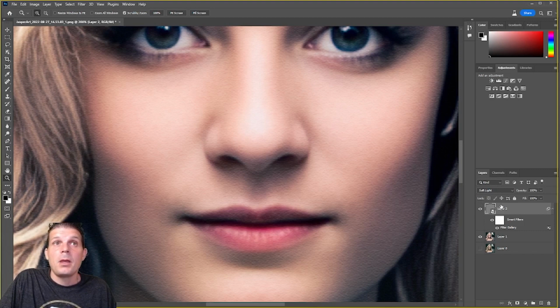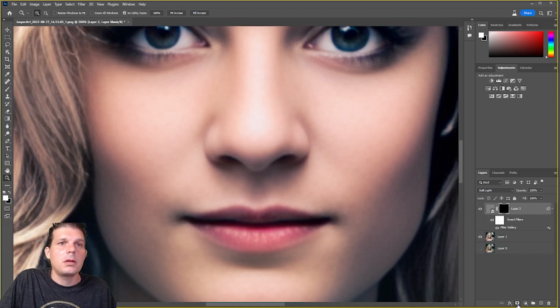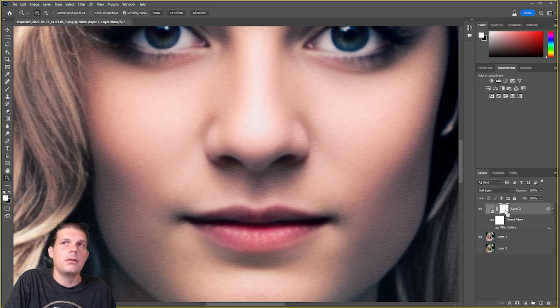So I'm selecting the layer, I'm holding Alt and clicking on this icon down here, which basically means that we're hiding everything behind a mask. So this is with everything showing, and this is where we hide everything. And everything that's black is hidden.